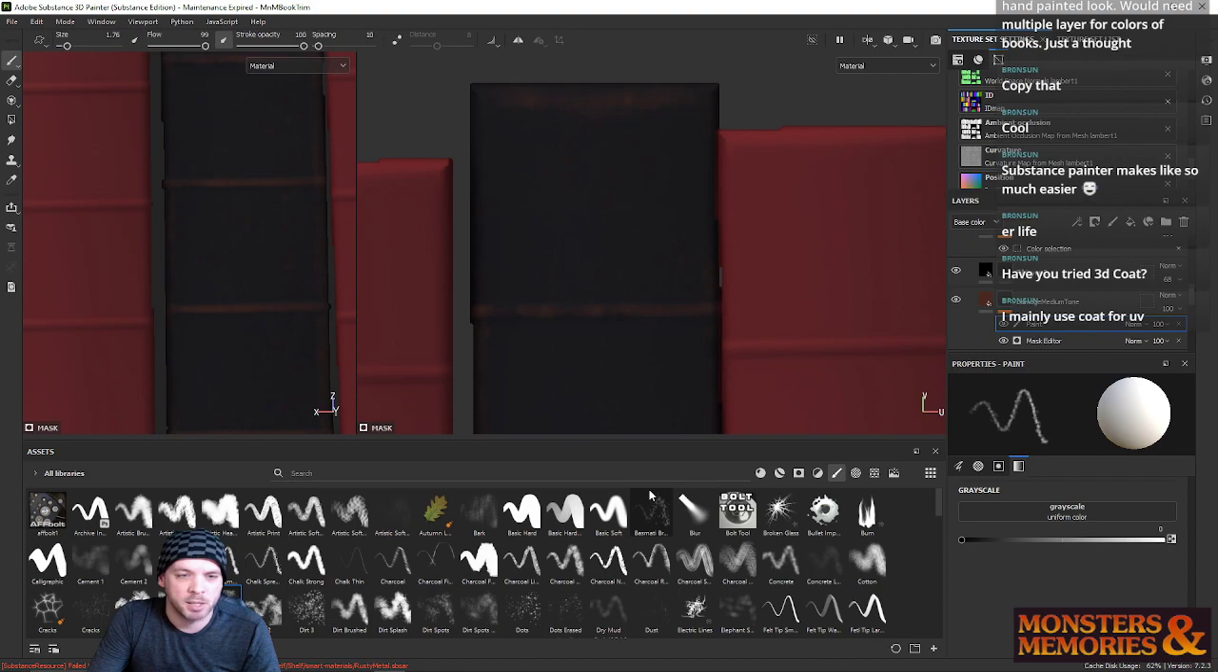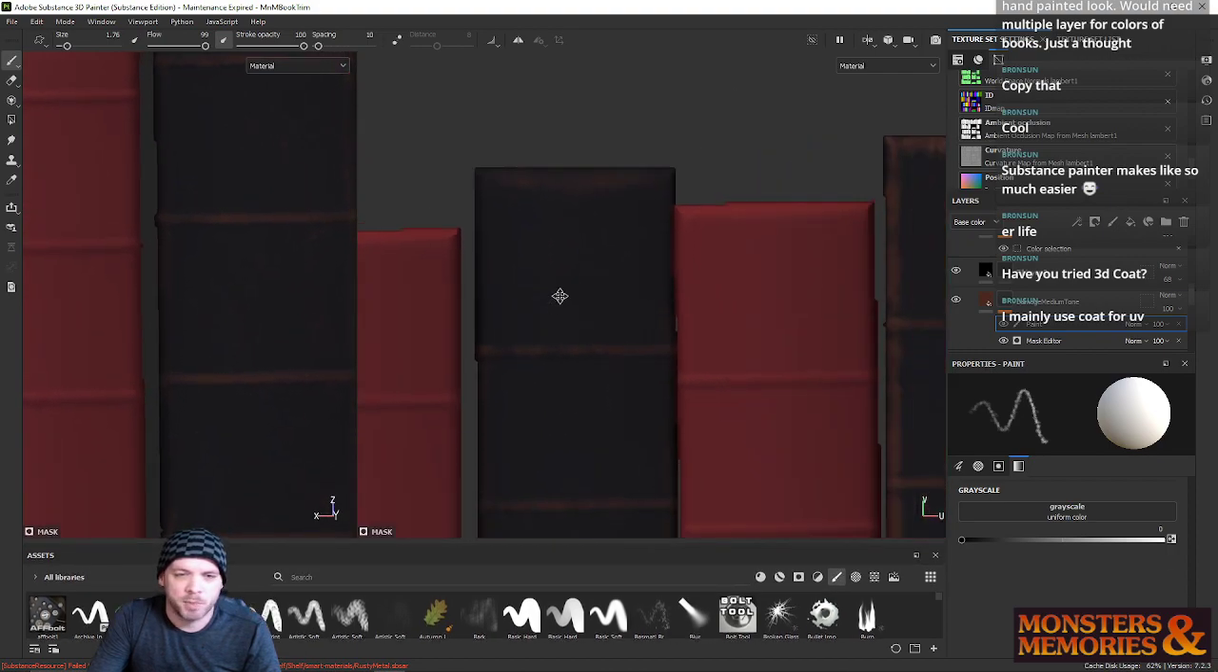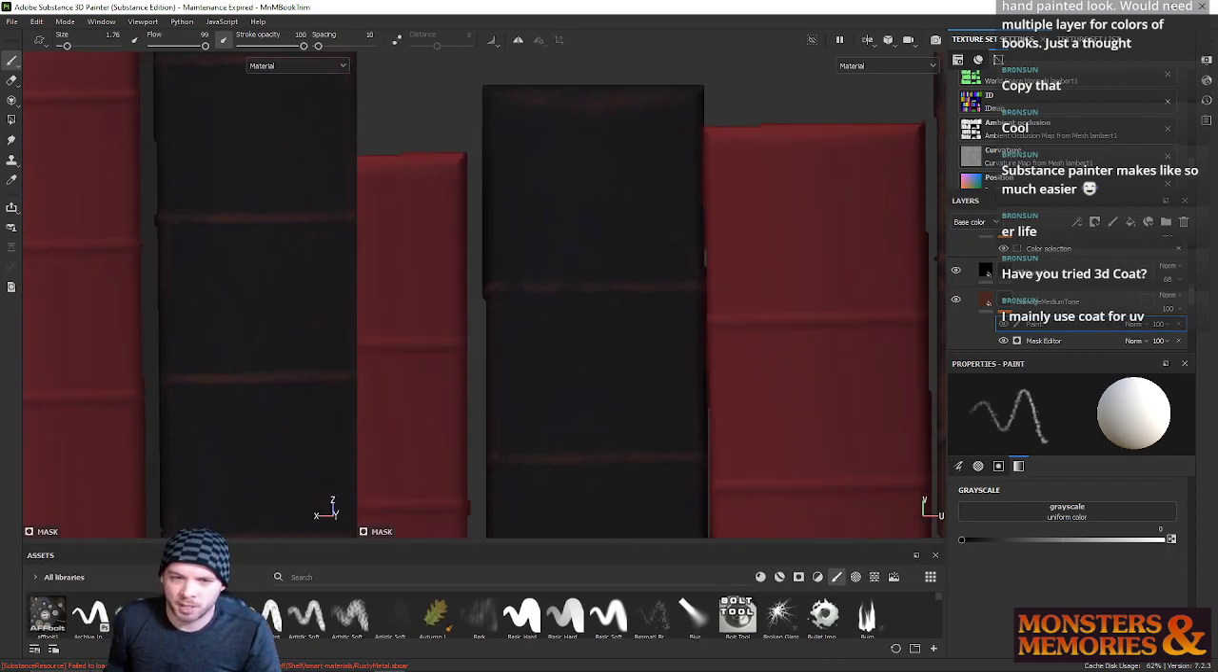You mainly use it to UV? I still use Maya. I think it's just because I've gotten so efficient at how their UV system works, so it's just the fastest way for me to get what I'm going for. So I'm trying to drag over to my other window.